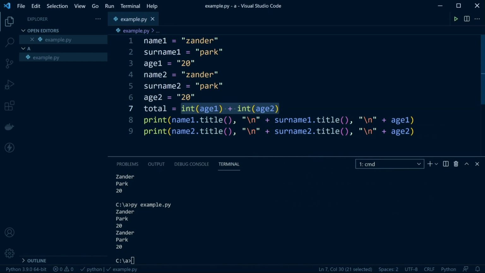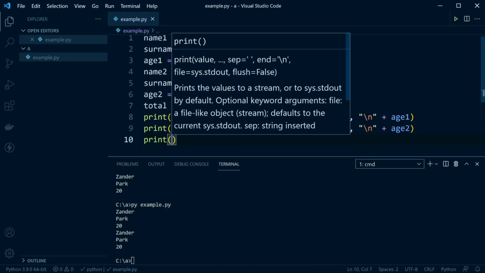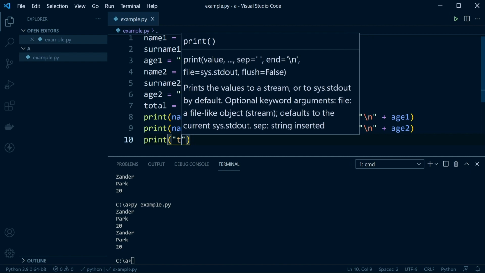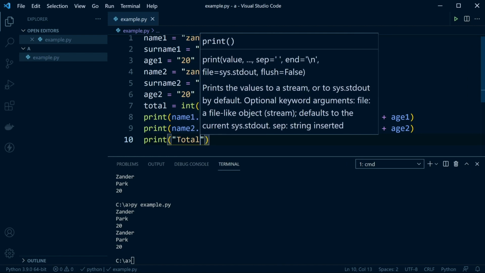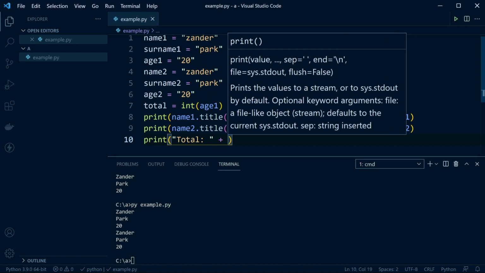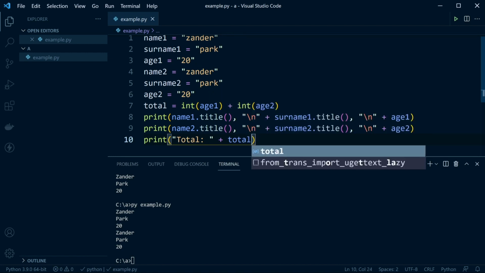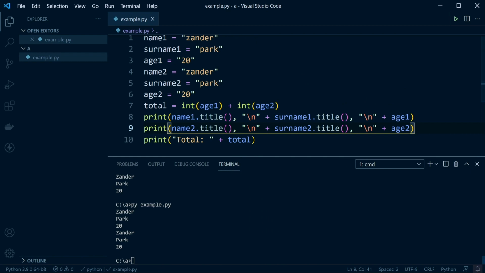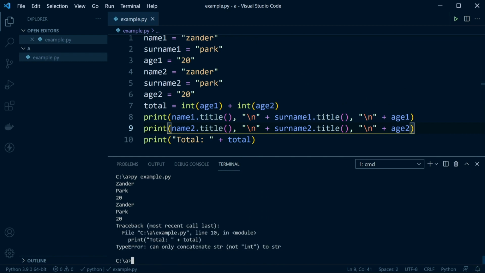So that's going to now perform the calculation. This is going to get evaluated by Python. It's going to calculate, and in total now we're storing 40, 20 plus 20. So let's just print this out on a new line. Total, and then plus the total variable. Right, so now what we should have, hopefully, is a problem.